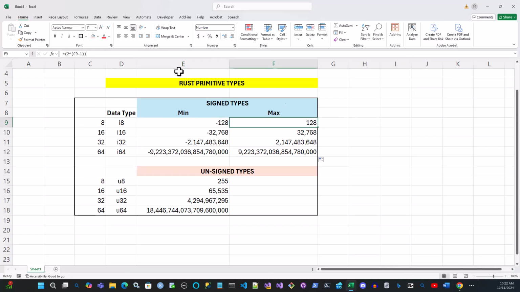And for the positive side, you do the same thing, except you remove the negative sign. So it's 2 raised to the power of, and if you look at the formula, 8 minus 1 is 7. So 2 raised to the power of 7 will give you that number. So you can very quickly calculate the ranges, in case you wonder whether a variable would hold your number or not.